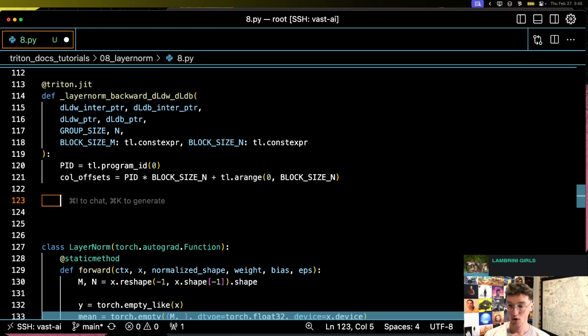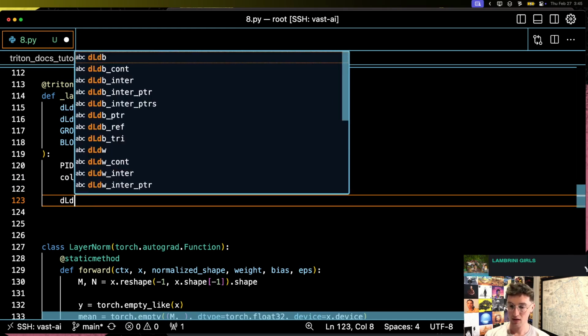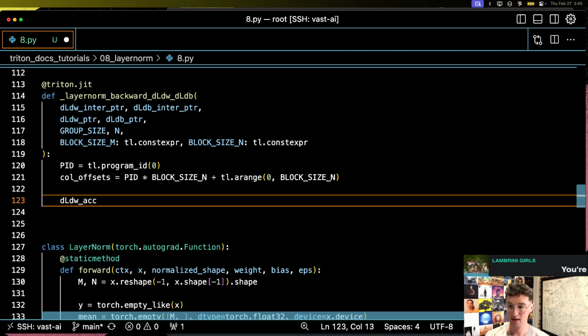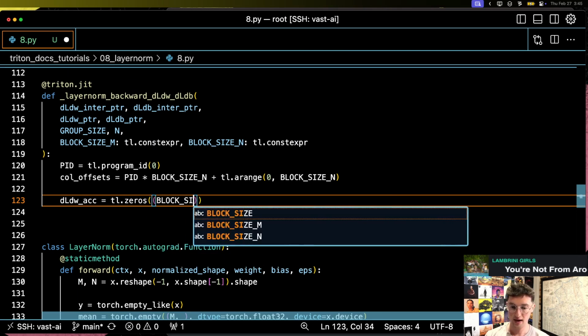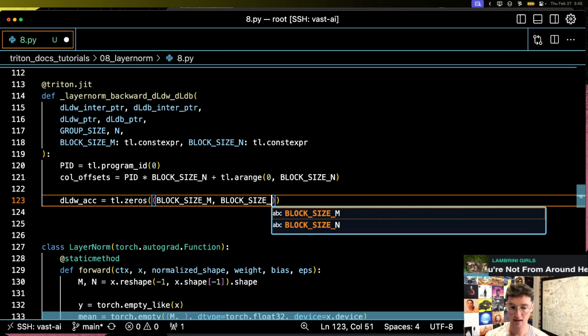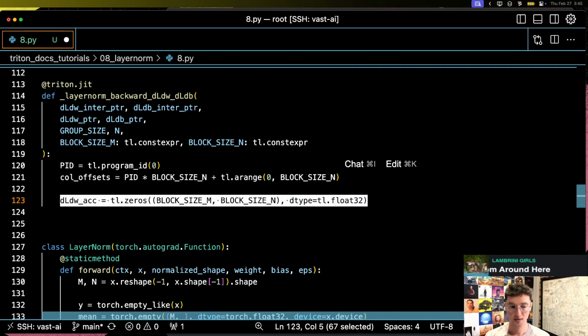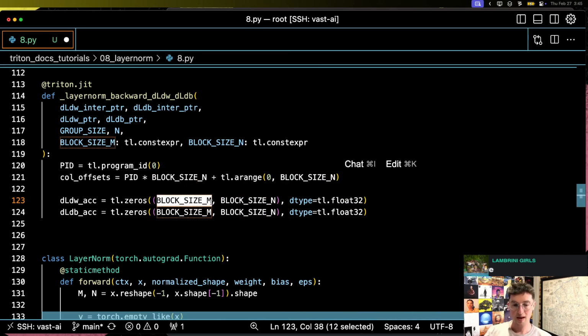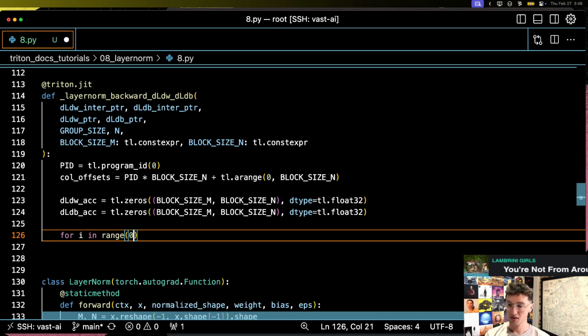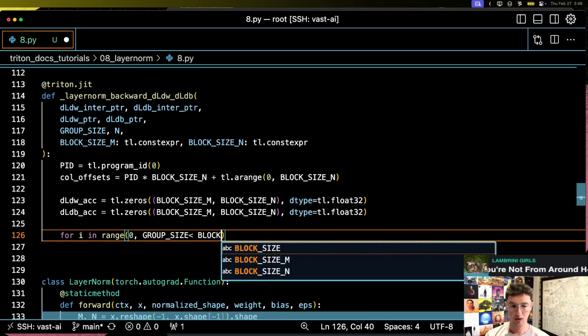Then we say you're going to do an actual accumulation thing, right? So dldw accumulates, and same thing with b is tl.zeros block size m, block size n, dtype equals tl.float32. And so same thing for b, right? So block size m, right? We're saying m is like our rows, right? But we're parallelizing within our group size and within our embedding dimension, right? So our for loop, for i in range 0, group size, block size m.